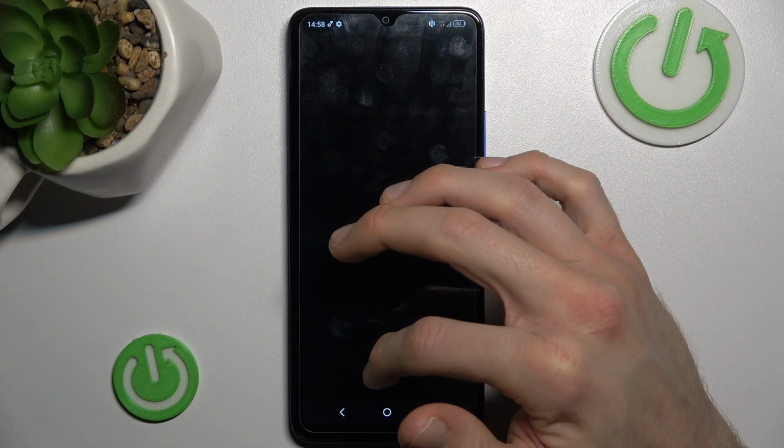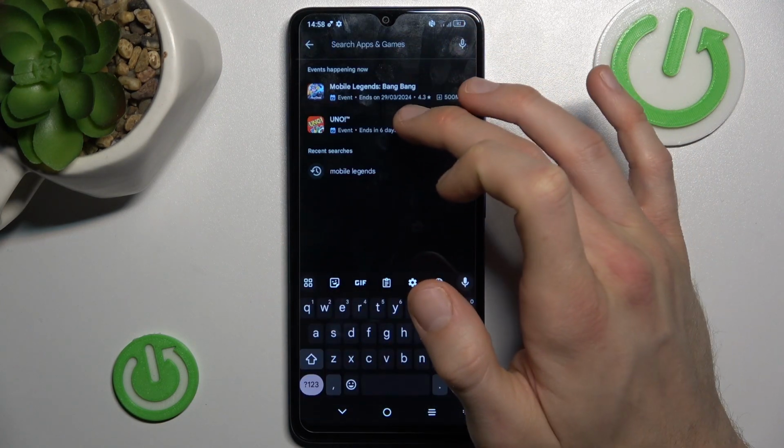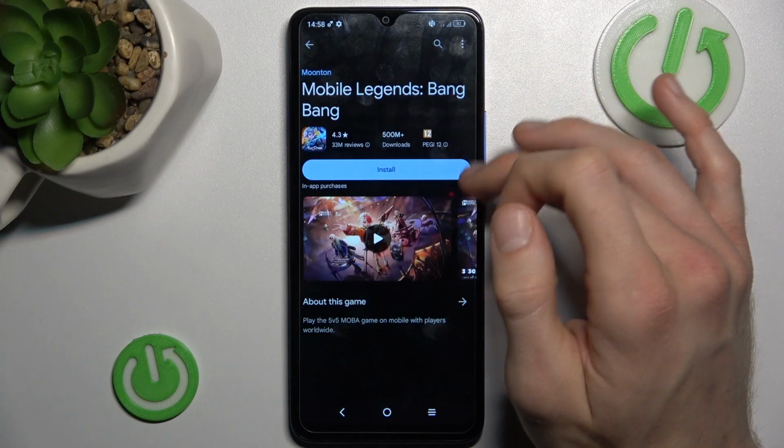And that's all. We can go back and try to install our Mobile Legends again, which is visible right now, and we can do it.